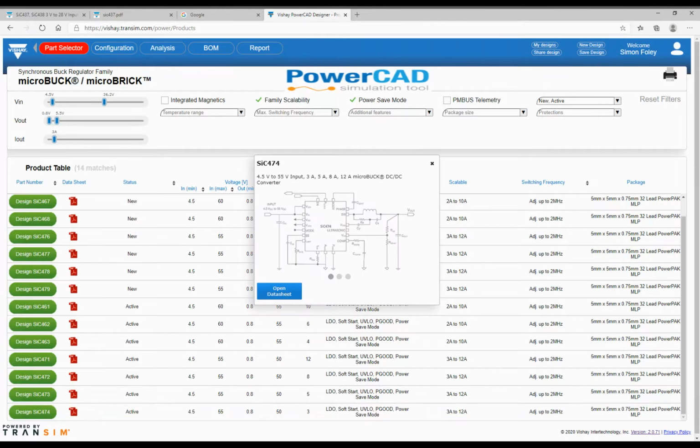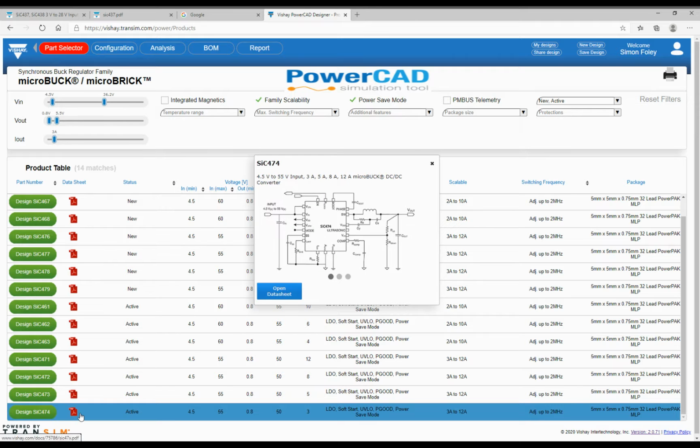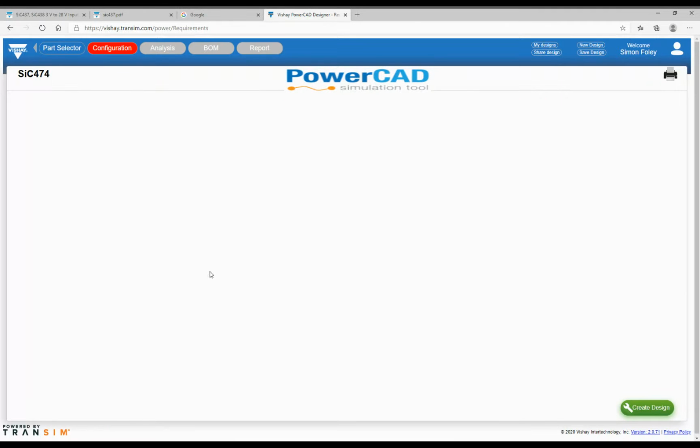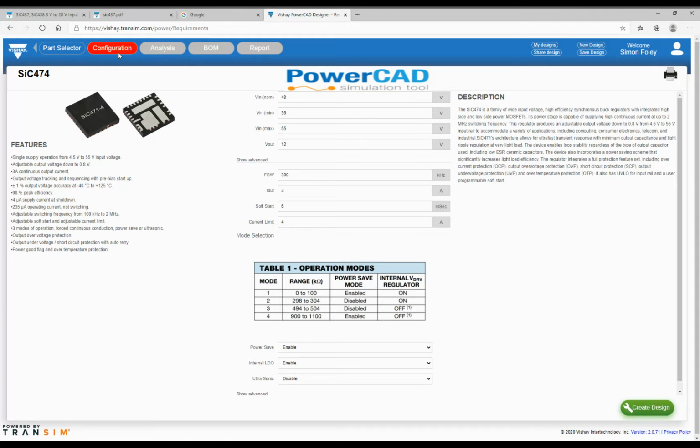I'm going to select 3 amp, as I wanted to earlier. I'm not going to go into the data sheet, but I could, if I wanted to, look at the data sheet. I'm going to go into the design tab. This then will take me into the configuration. So I've done the part selector. I'm now into configuration. And in this screen, you've got the features, which is taken from our data sheet, up to 55 volts, 3 amps. I can then set my parameters, which I'll do in a moment. The operating modes, which you find from the data sheet: power save mode, internal, external regulator, and a description, again, taken from the data sheet.